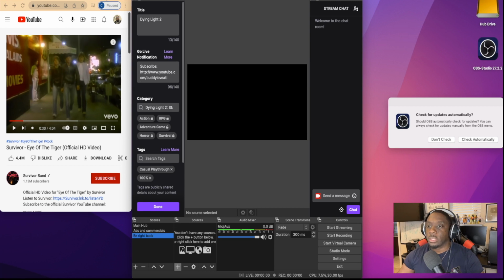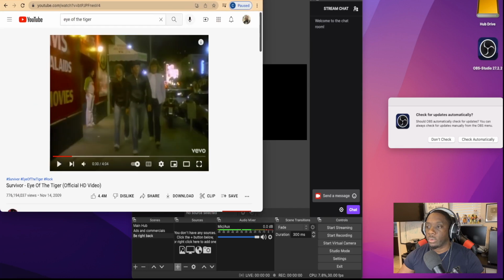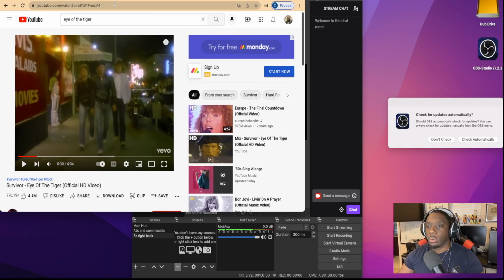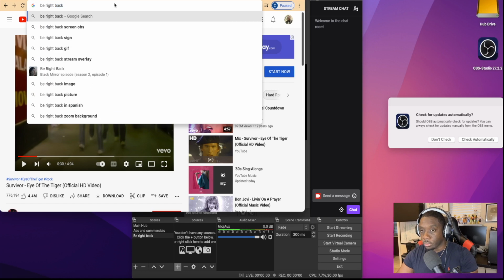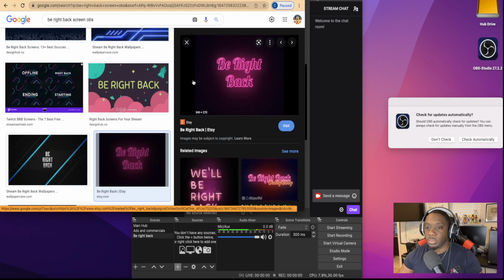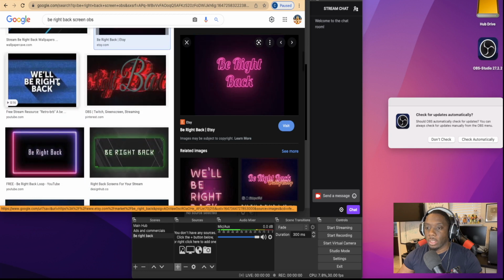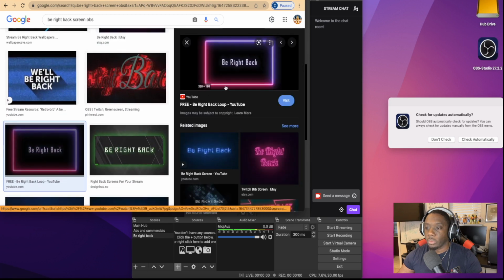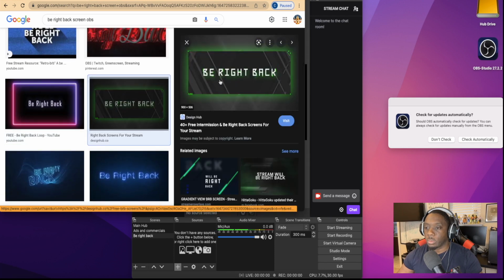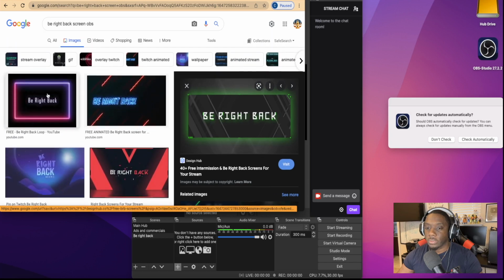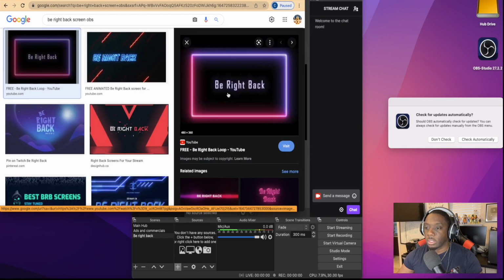Last but not least, our Be Right Back screen. In order to get this, you can have somebody design you a Be Right Back screen, or you can just go here and Google "Be Right Back." What I like to look at is 320 by 180. Those are pretty small, right? So let's find something that is not too small, but big enough to make sense.